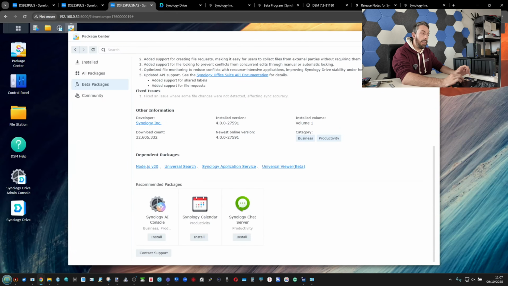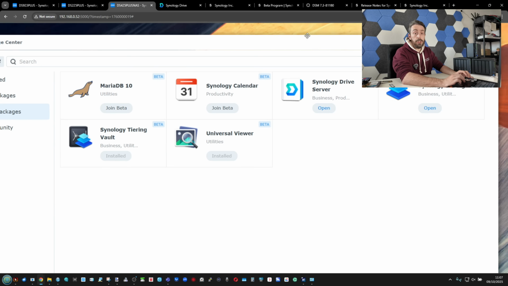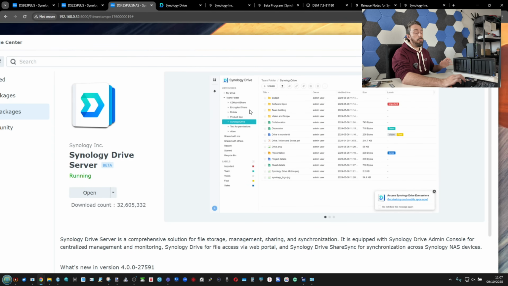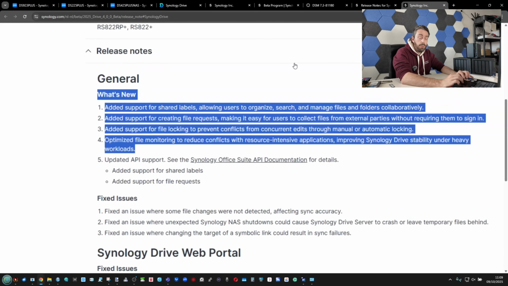And likewise, you can just head straight into the application center, select the beta packages option there, and depending on your version of DSM, you will have access to different beta apps and services there. And as you can see, Synology Drive was ready to rock there in DSM 7.3, but crucially still in DSM 7.2.